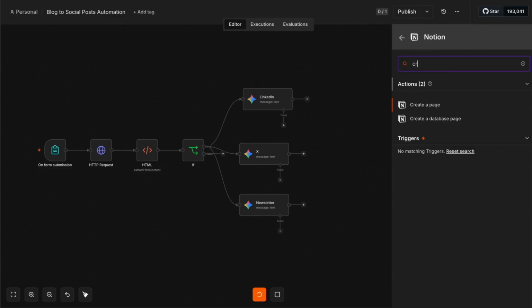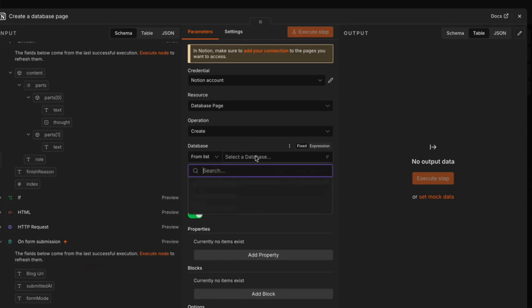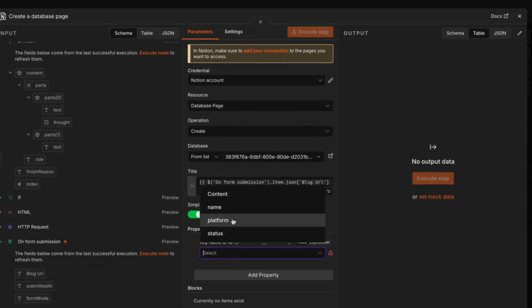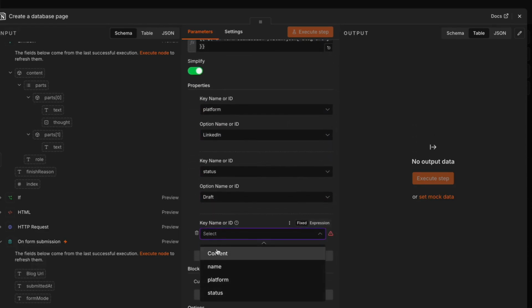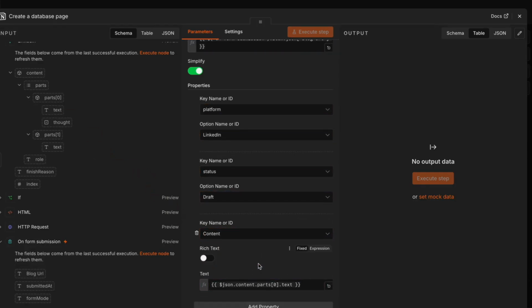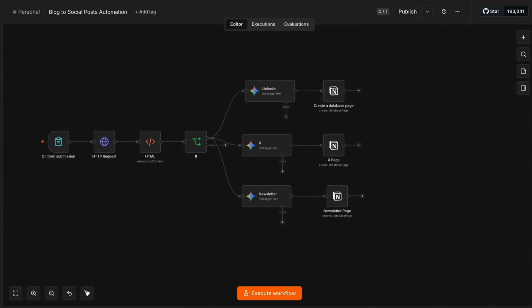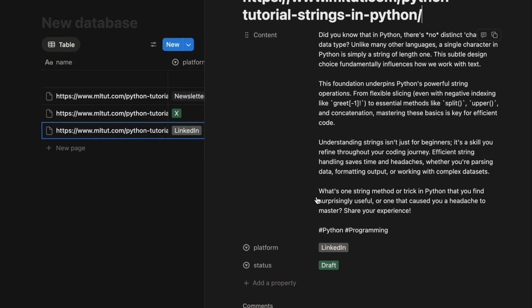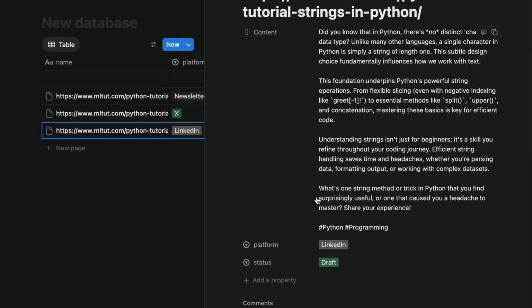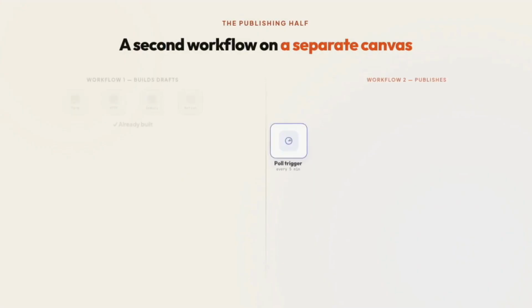So add 3 Notion nodes, one per platform. Each creates a new page in a Notion database with 3 properties: platform, content, and status. All 3 drafts land in the same database, clearly labeled. Now the workflow pauses. Nothing publishes yet. You go into Notion, read the draft, sharpen whatever needs it. Maybe the LinkedIn hook, maybe one X post is too long, and when it's good, you flip the status from draft to approved.